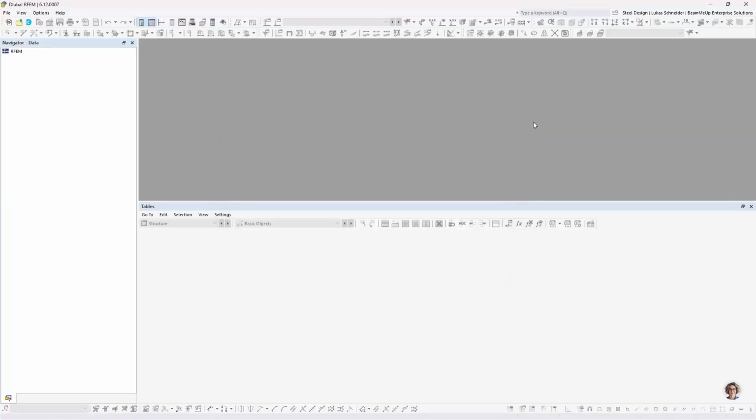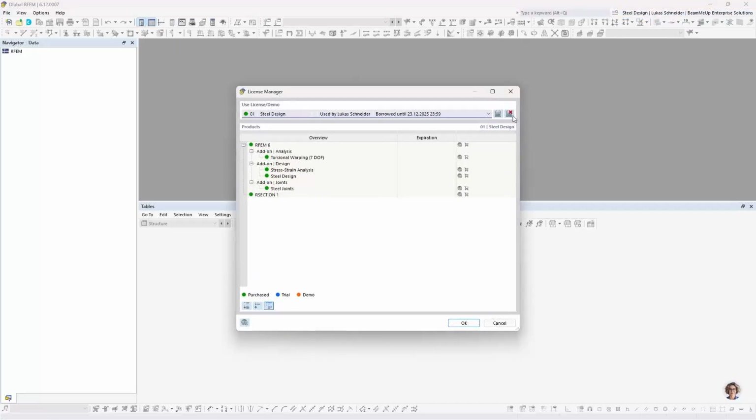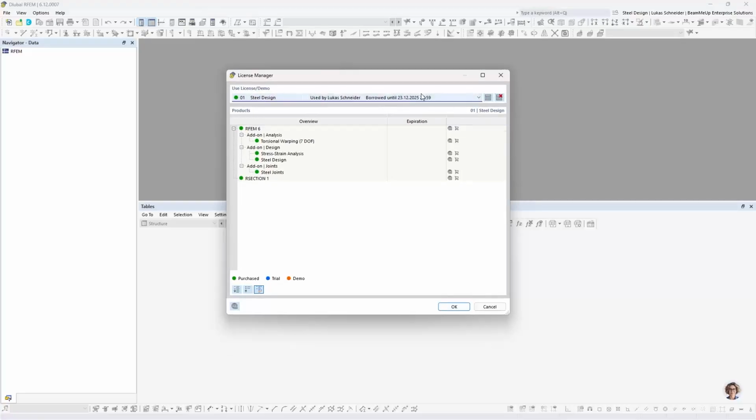There is, by the way, no way for us or the company admins to give this license back. So if you're borrowing it and you're not giving it back, and let's say somebody else wants to use it, he can't. It is fully up to the user who borrowed it to give the license back.